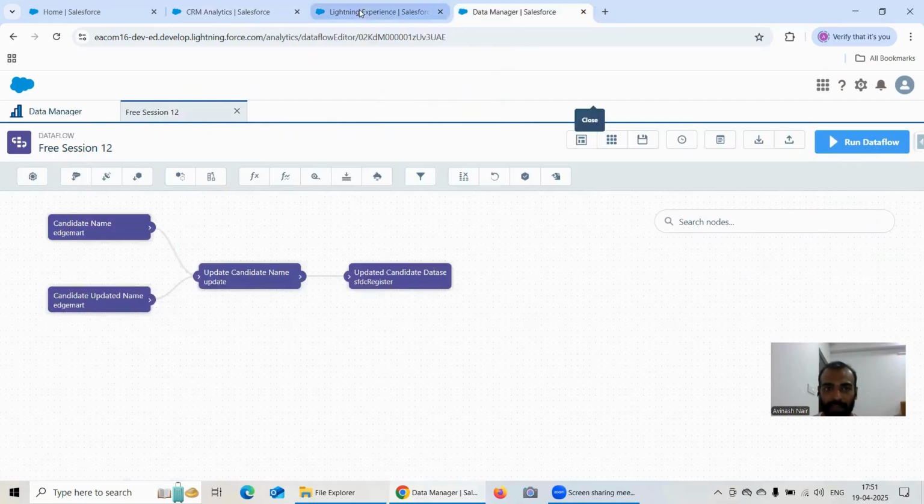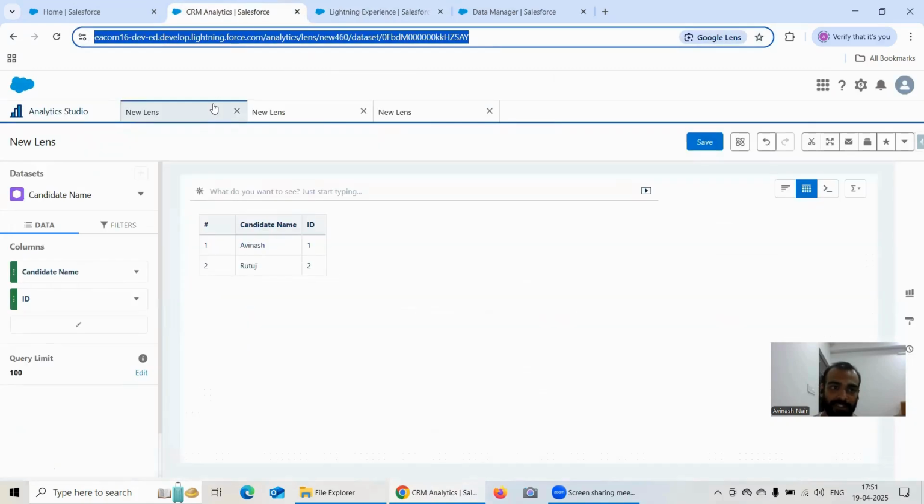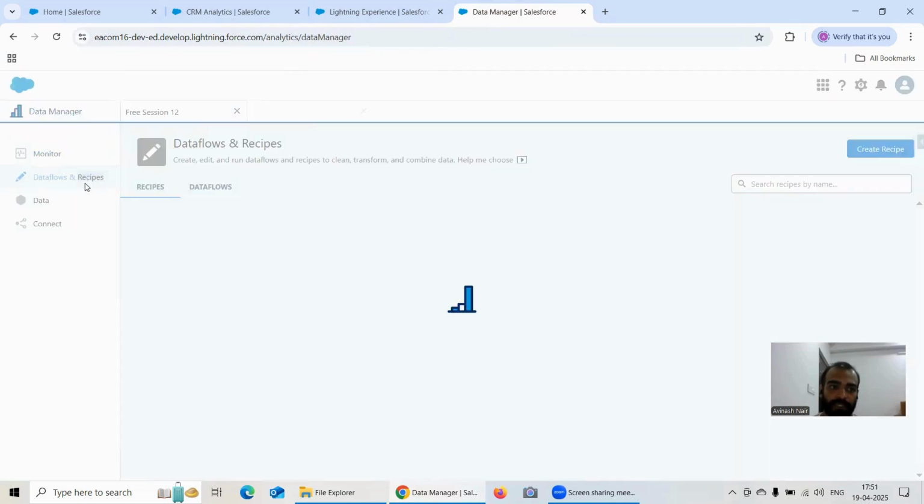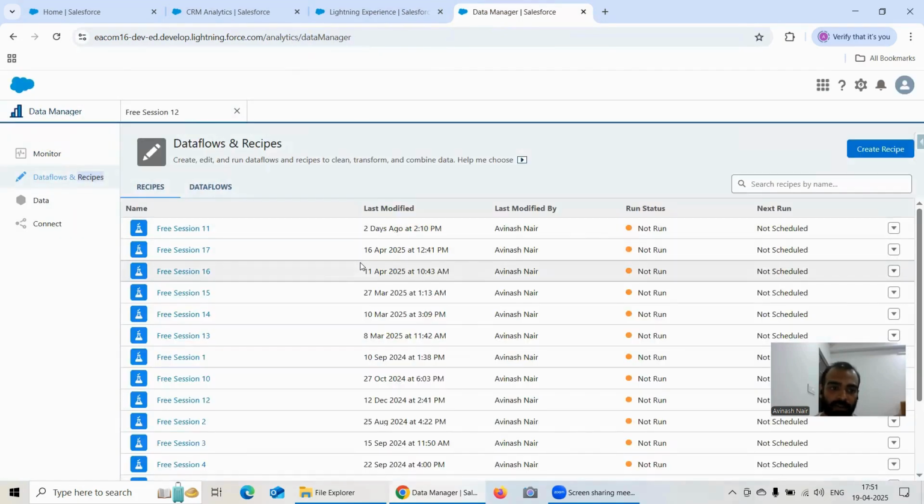Now the same thing we can do in recipe as well. In the same video, I will tell you how this can be done in the recipe section. So let me go to this recipe. I think it will be free session 18 in recipe. That's fine. Let me go for a new recipe.